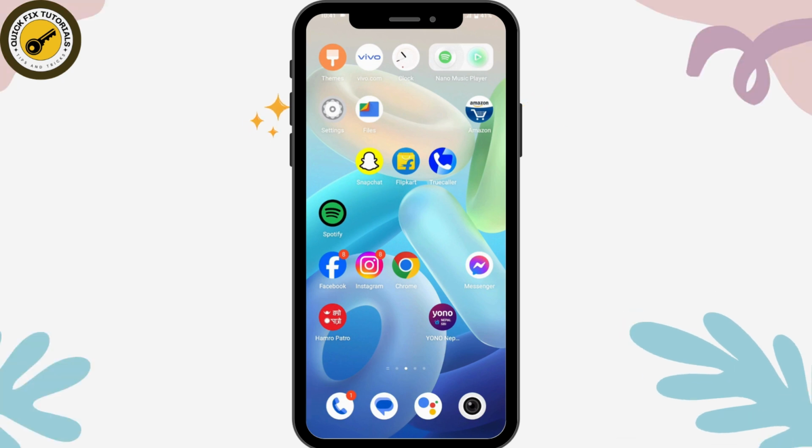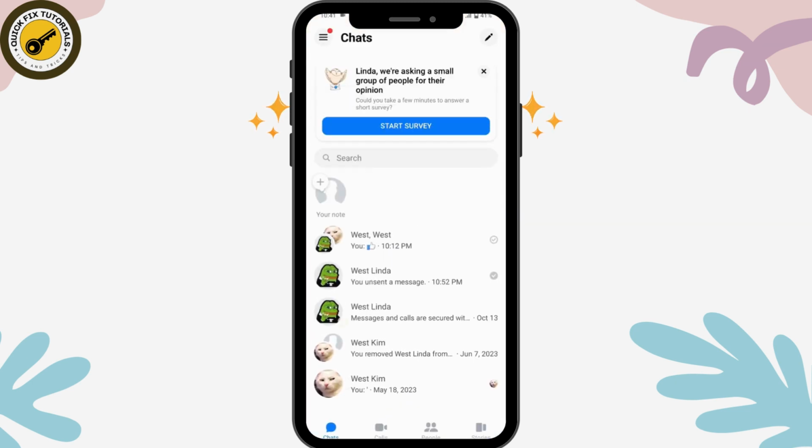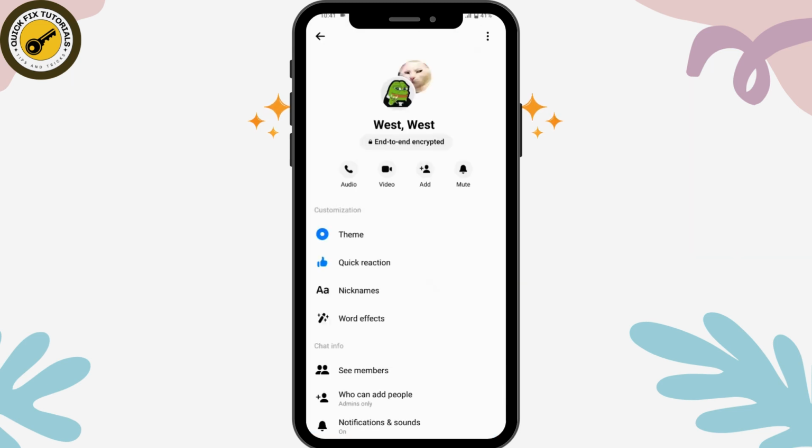So if you want to delete a group permanently on Messenger, then first of all open up your Messenger application, and then here you can simply go for a group. Simply tap on the group, and then you can go for the information icon which is on the upper right.